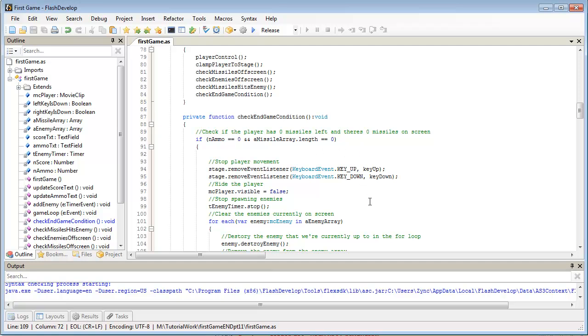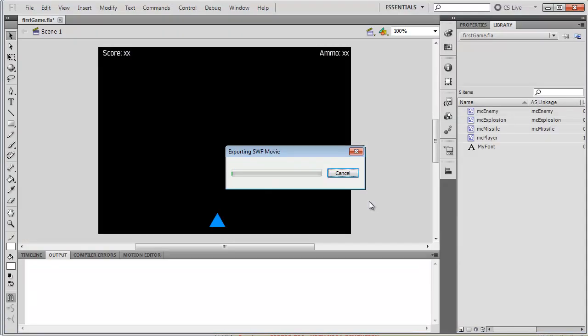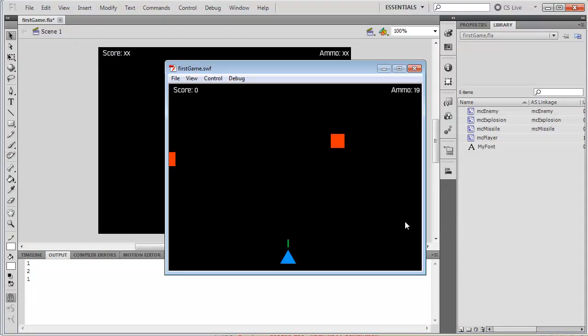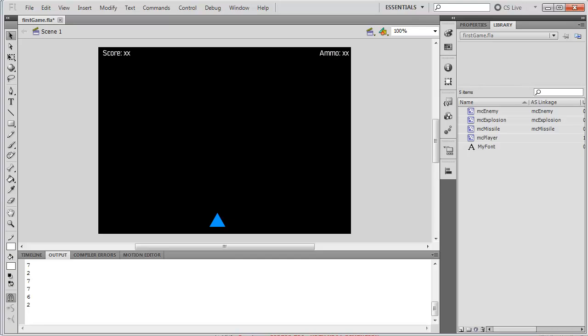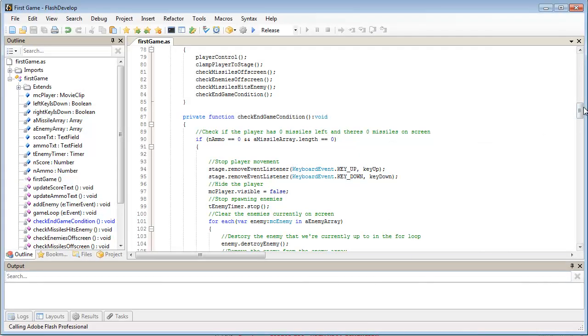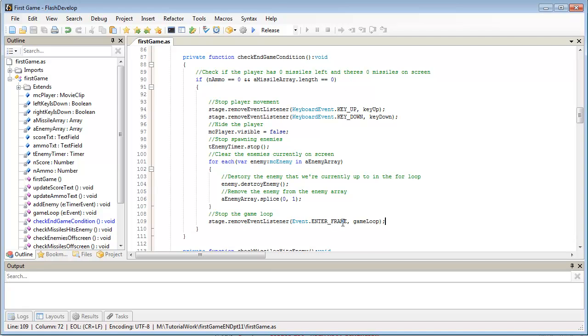So let's give it a test. I'm just going to save and press Control Enter, and let's fire away till we're out of missiles. And yep, it cleared some of the enemies. That red one still went by, and sometimes that happens because if we look in our endgame function, as soon as we hit this last bit up here, it's going to remove the enter frame. Therefore, this check is going to stop running as well, the check endgame condition. And if an enemy just spawns just as this function runs, it's not going to clear it in time.